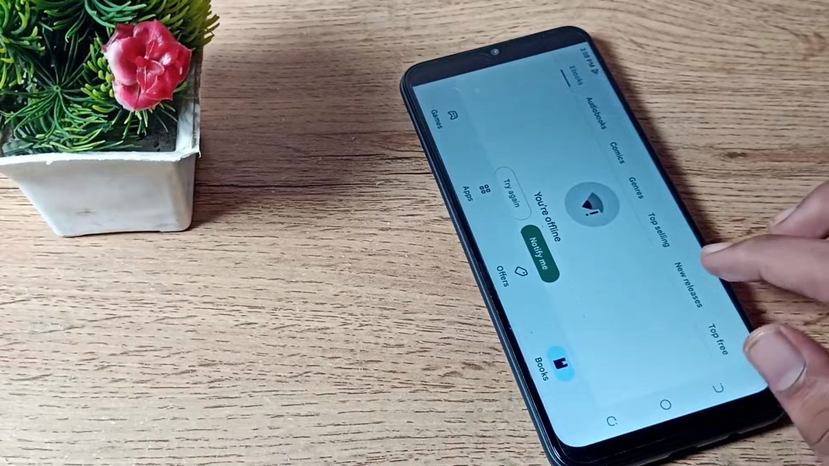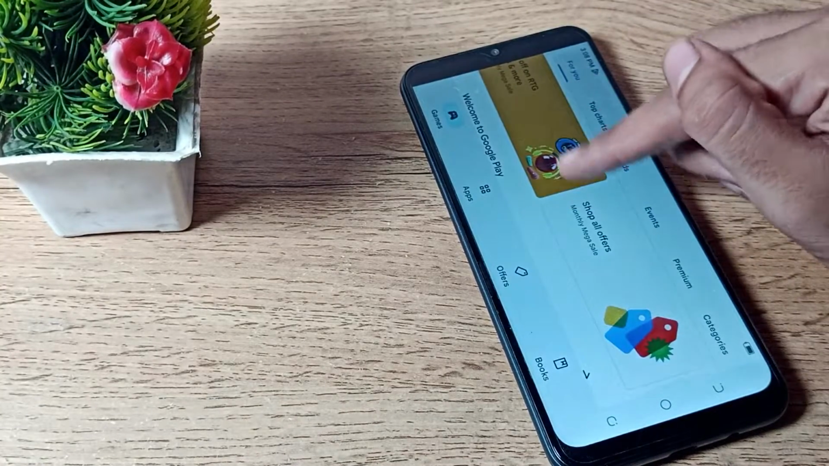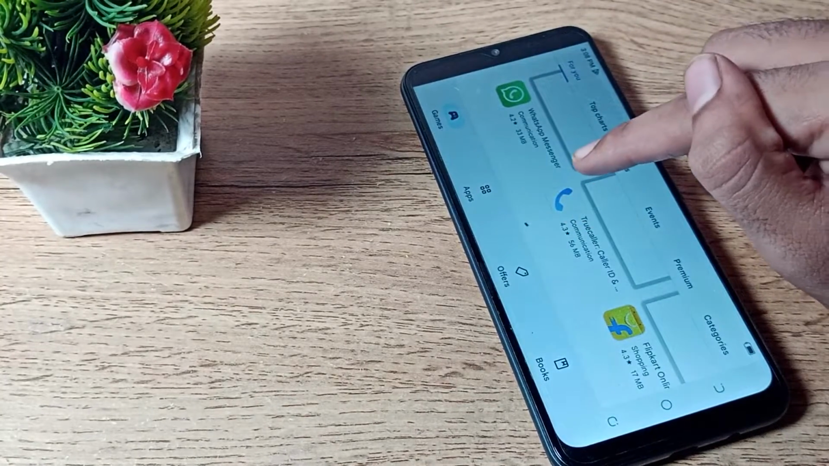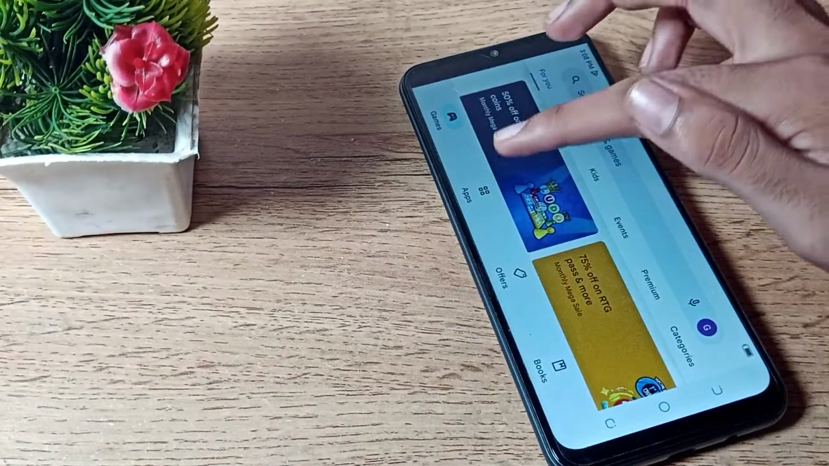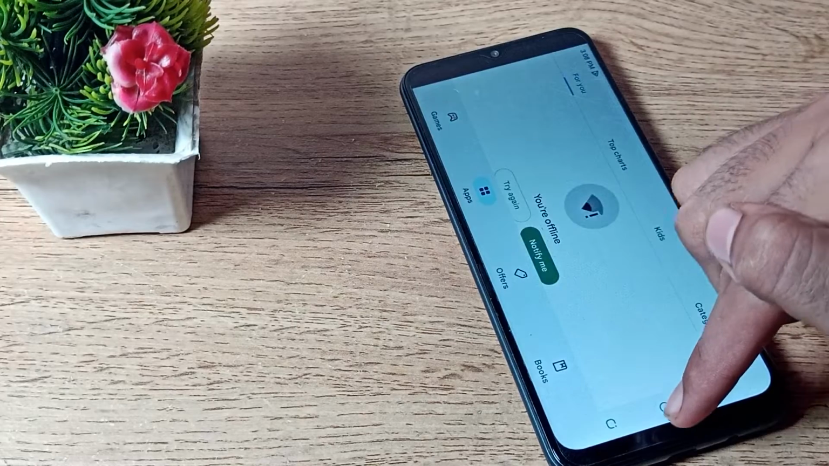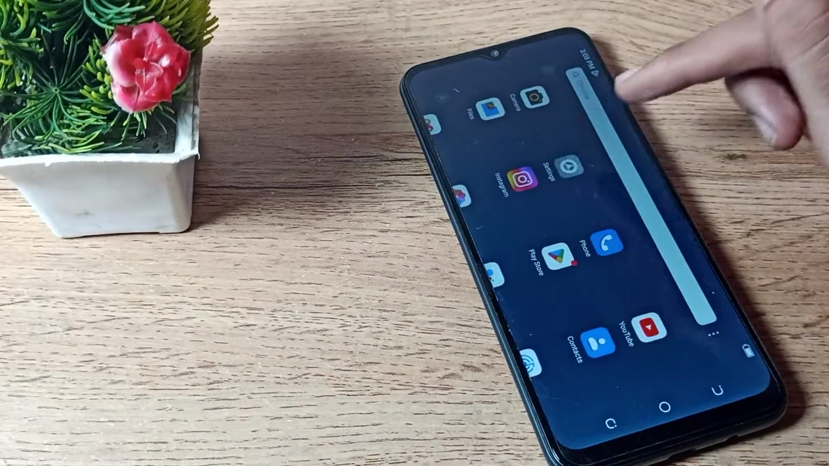Today, guys, we are going to talk about how we can disable auto screen rotation in our Tecno mobile. You can see your auto screen setting, and if you want to disable the setting, how can you disable it? If you don't want to use this setting, you can disable it in your Tecno mobile. And how can you disable it? In this video, I am going to show you.